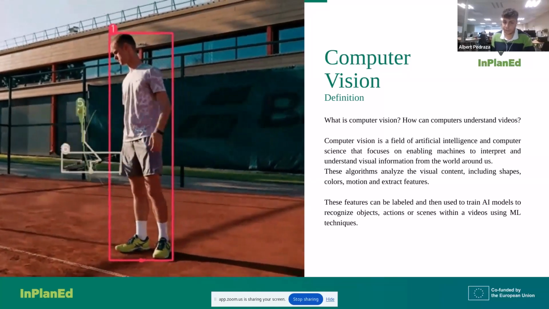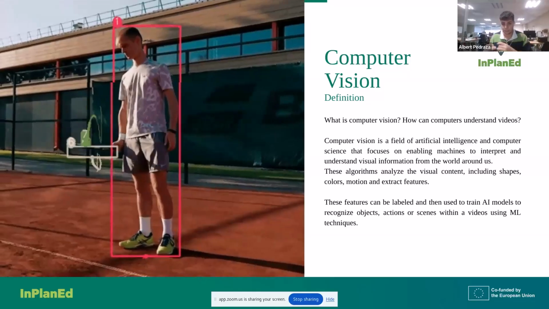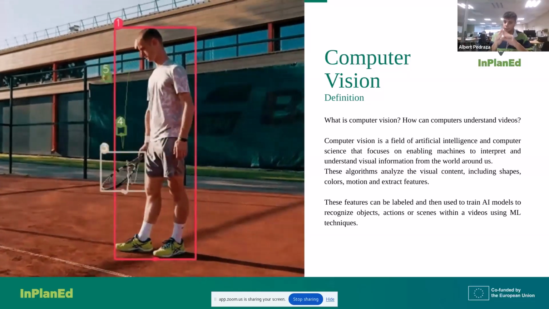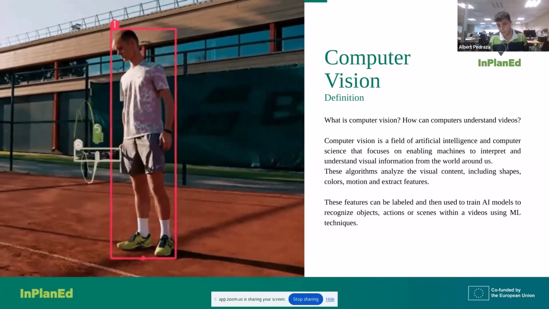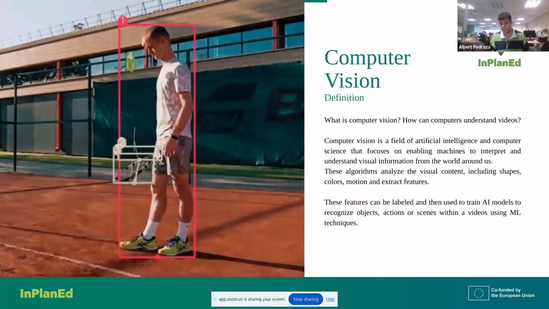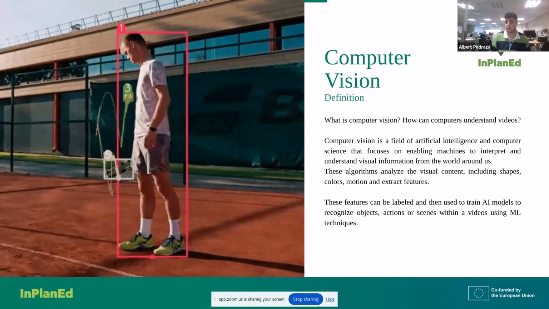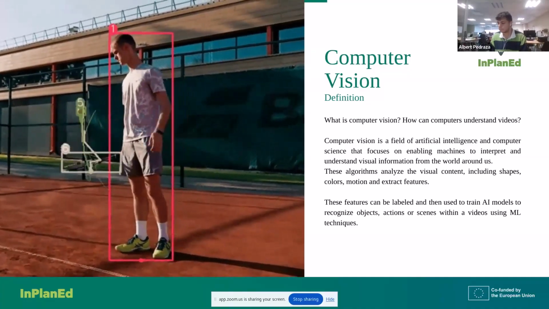This is a process of interpreting and understanding the content that is present in those images. And as I said, we can later train models to recognize the objects or actions using machine learning techniques.